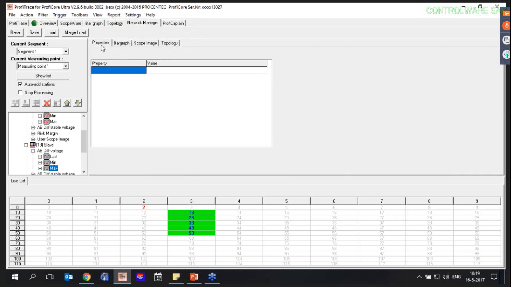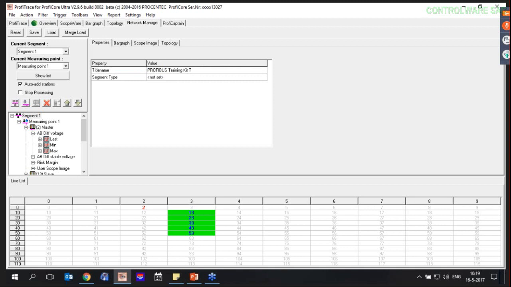I can change some information of this point where I'm measuring. For example, segment number 1, I can change this name. Well, I am connected to my Profibus training kit. We call it T. Enter. So now I know, okay, I was measuring at Profibus training kit T. Where am I measuring? I'm measuring at the PLC. There it goes. Now I see that I was measuring on my PLC.